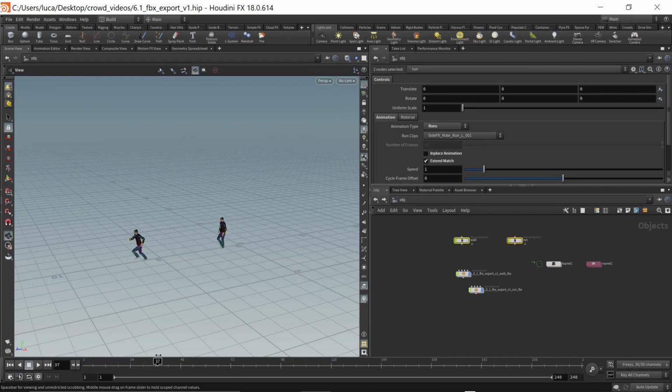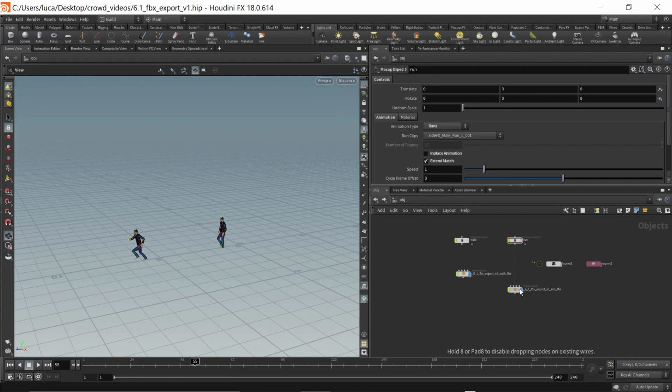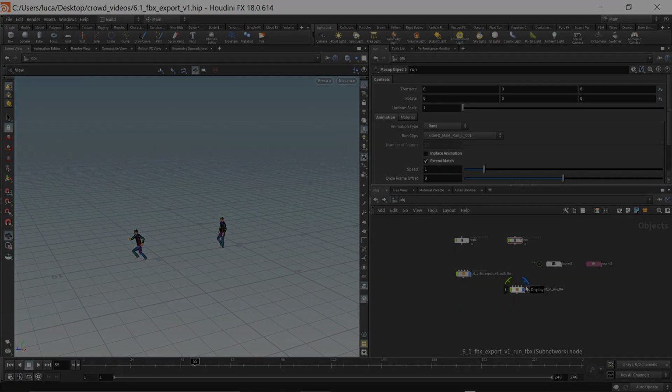Yeah, there we go. Perfect. Okay, so this is basically the end of this video. This is basically talking about how to write out the FBX. In the next video, now that we've written out the FBX, we're going to talk about how to import it for use in a crowd sim.